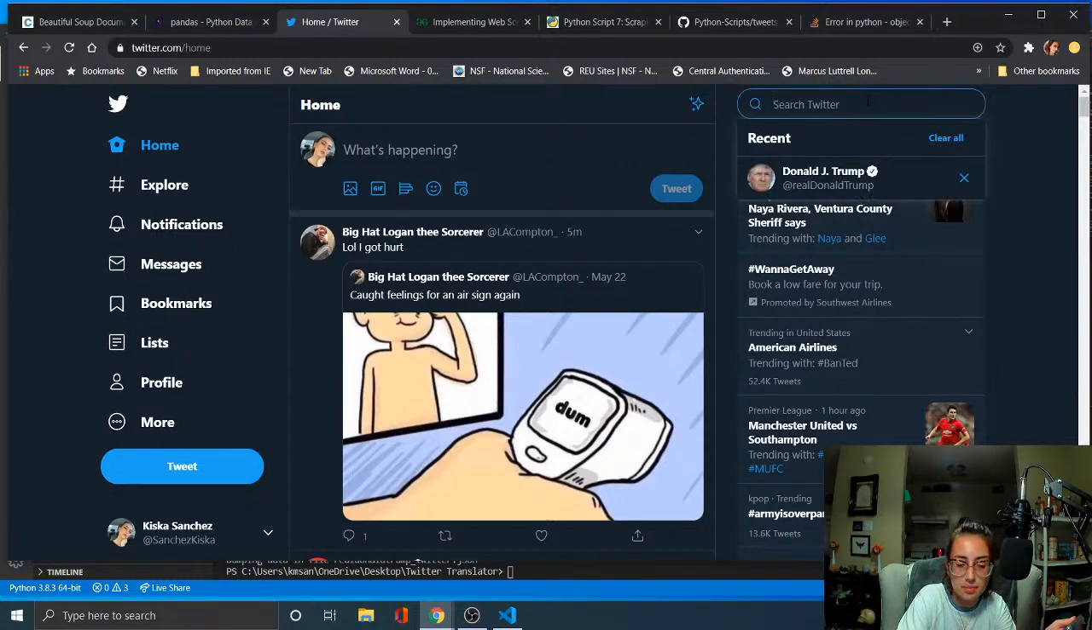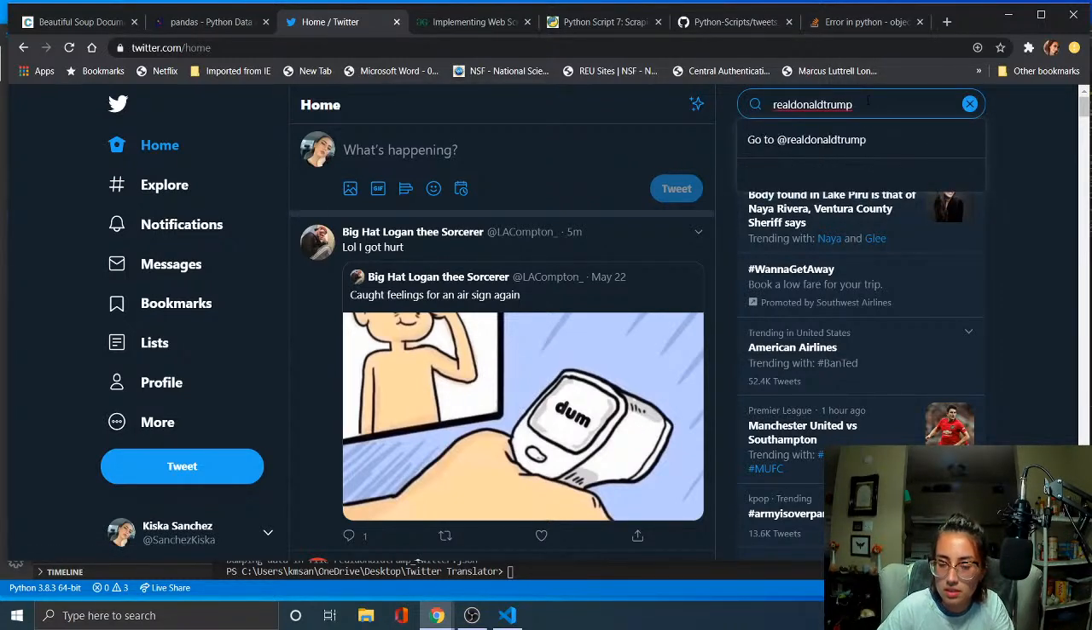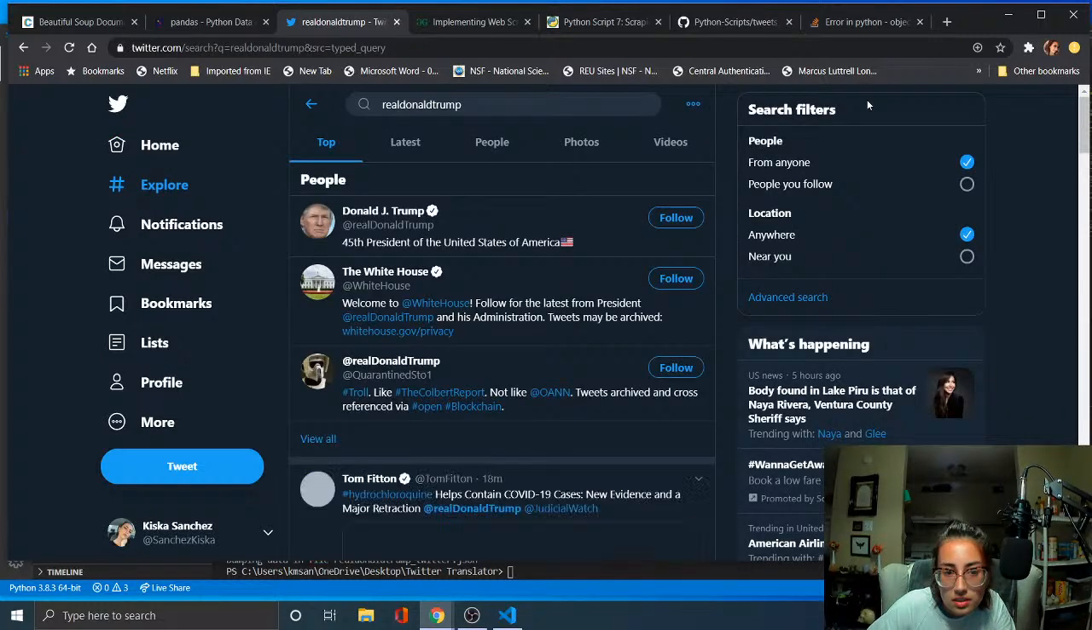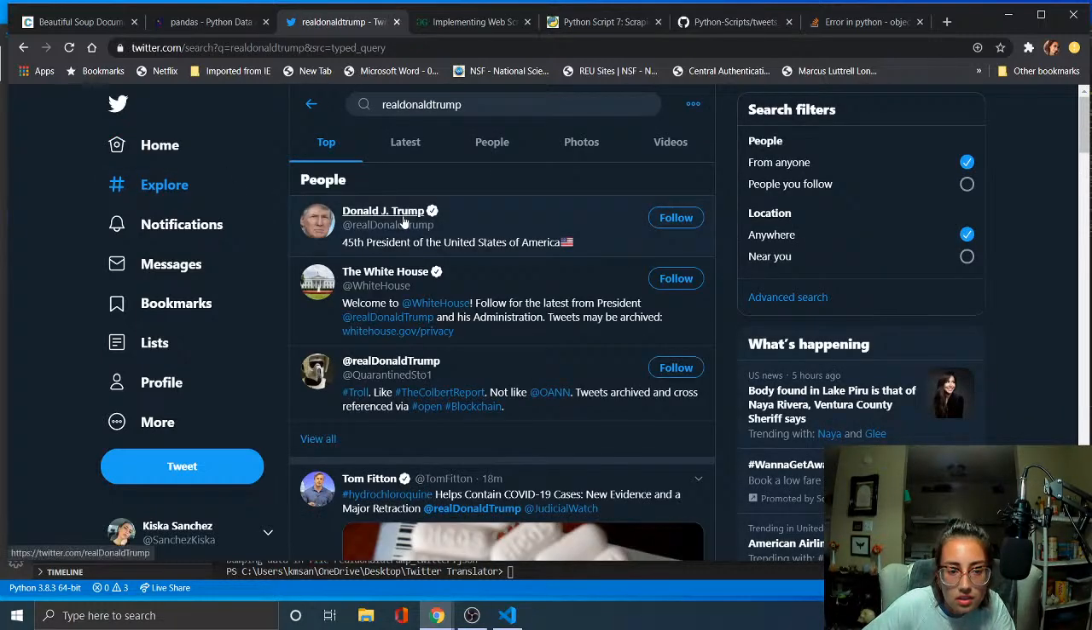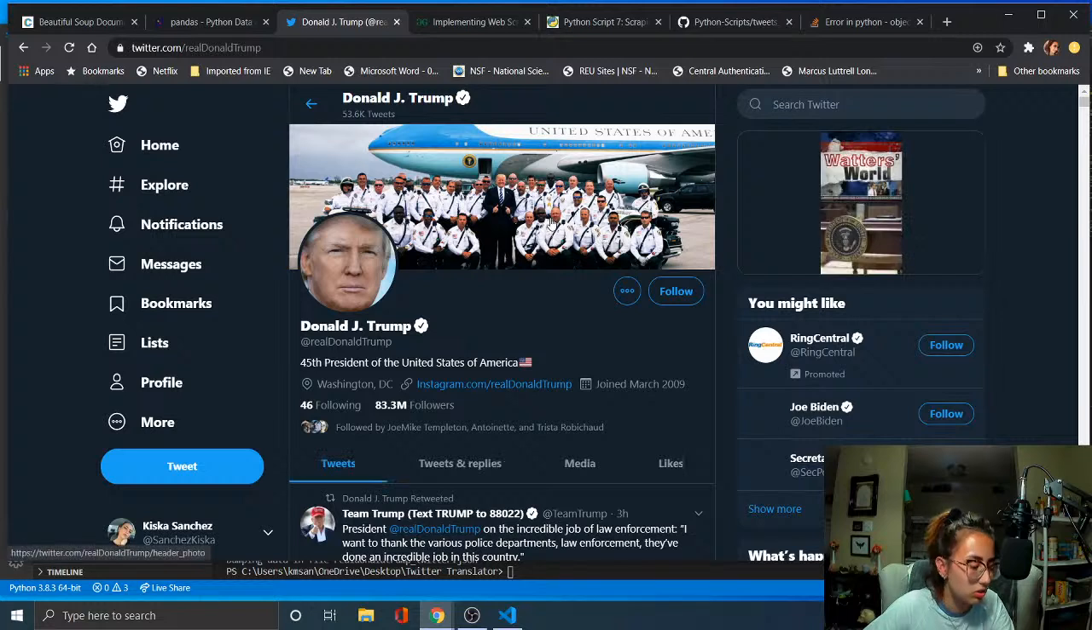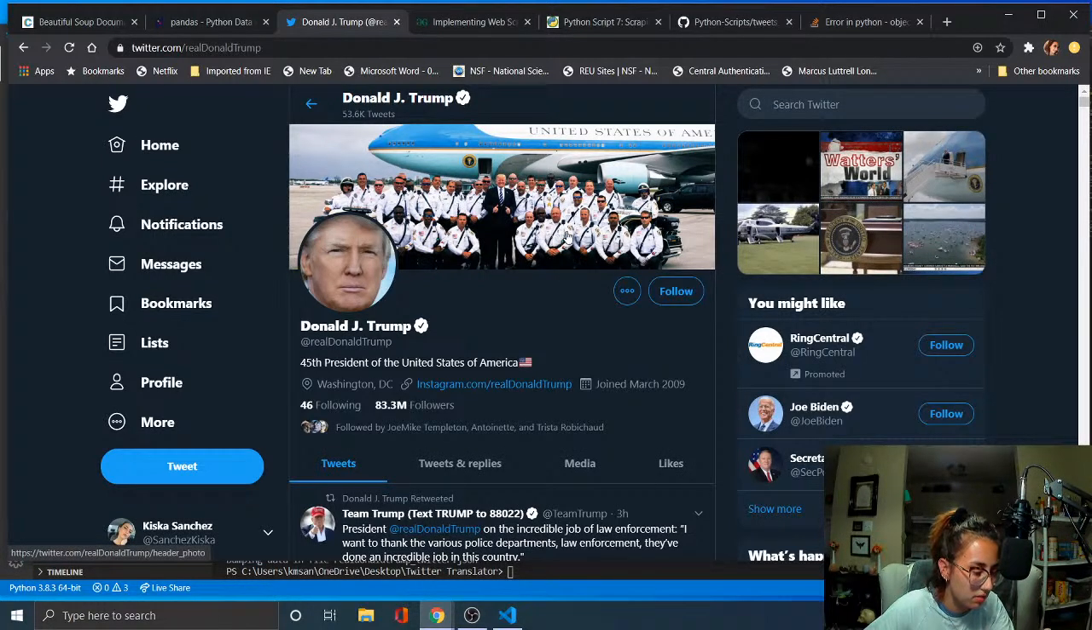Let's see what happens if I just paste that into there. Yeah, it still gives me the real Donald Trump, so it's not case sensitive. Or it shouldn't be case sensitive.